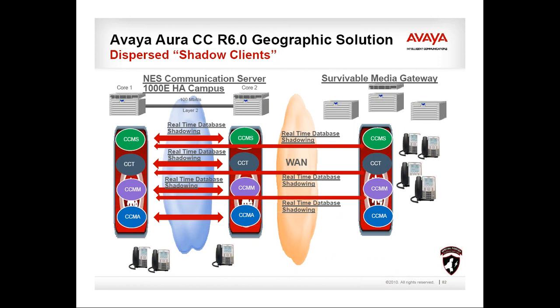So here's a good example too. A lot of organizations have multiple locations or multiple campuses. Maybe you have your core that has a primary and secondary failover, high availability, so you have shadowing of your core with your secondary core contact center solution, and then you could possibly have a second location or a third or fourth location contact center. And notice from your original core, you're able to shadow through your survivable media gateways. So if you have multiple locations, you can still achieve the same high availability as a single location.